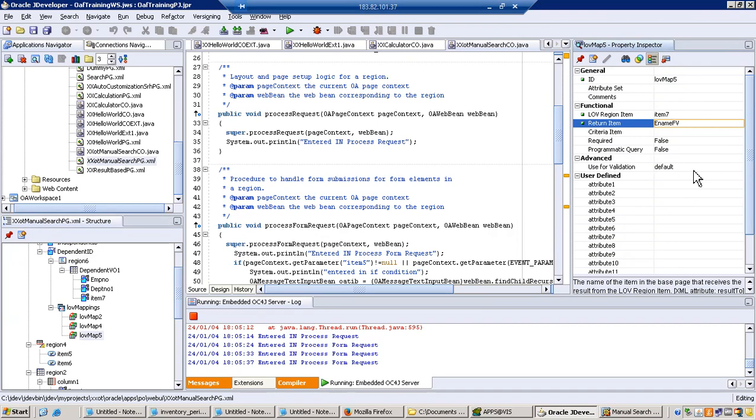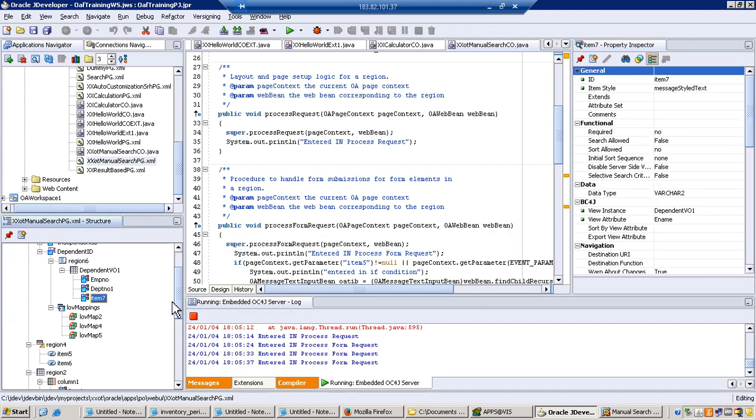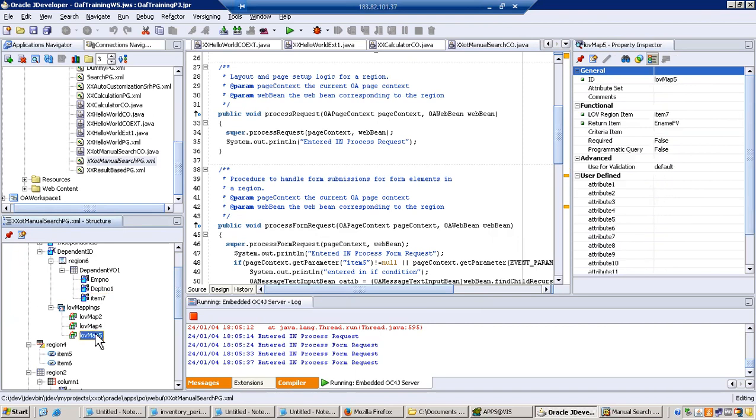What we did: whenever you are selecting the employee number, if you want to get the employee name, you need to create one LOV mapping. Whatever you did here for the table level, that employee name with the ID item 7, we need to fetch it here in the LOV region item. And we need to return it into one value, that is a form value. How will it work? Let's see.